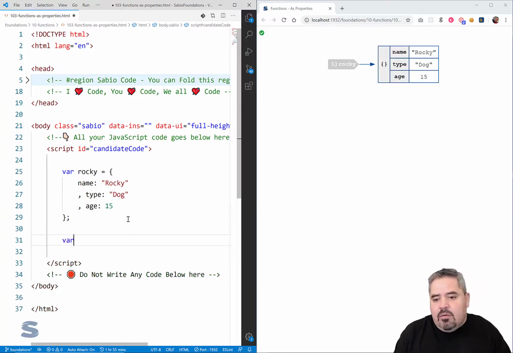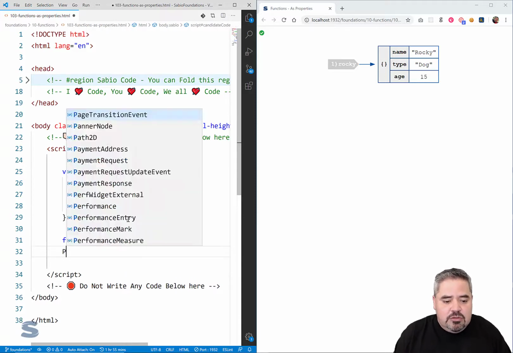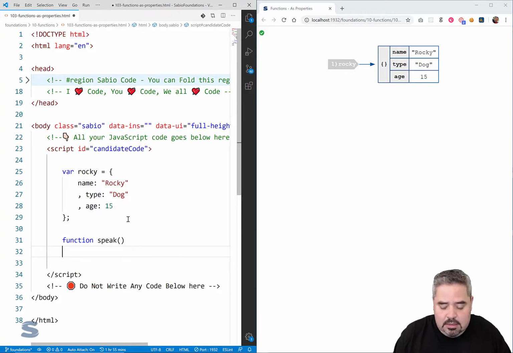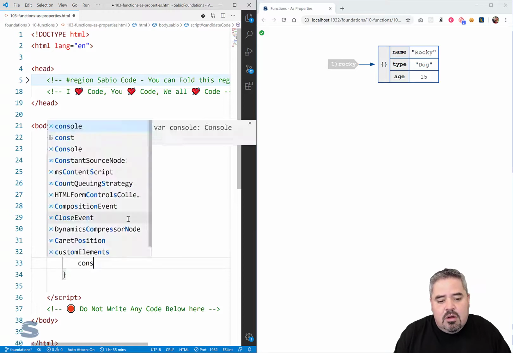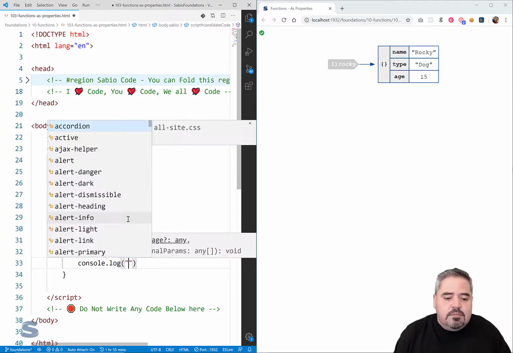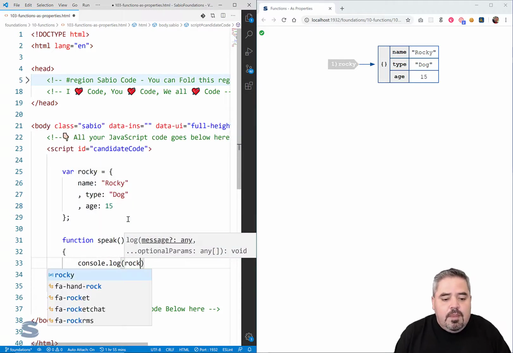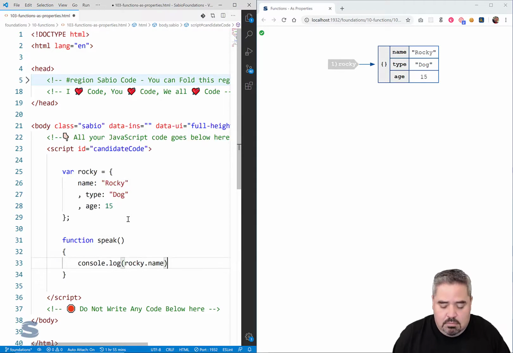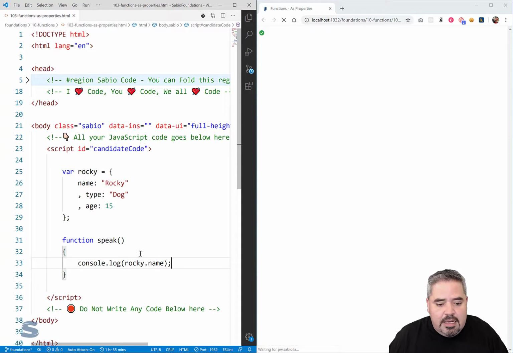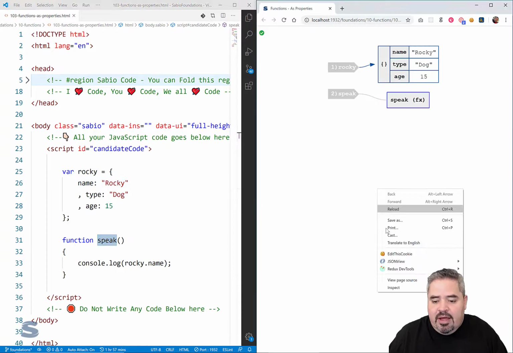And let's now write a function. My function is going to be speak. And the function speak here is simply going to console.log rocky.name. Okay? So it's going to console log rocky.name. Now, naturally, we're going to see Rocky and we're going to see speak show up here on the graph.